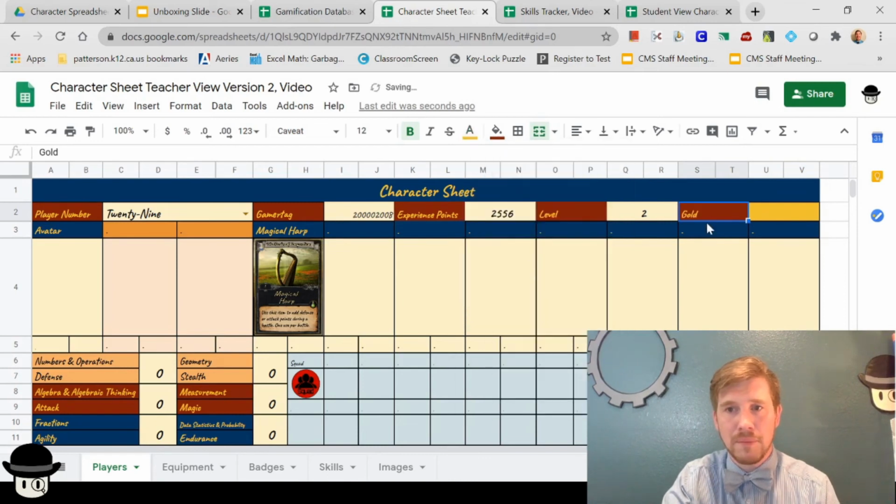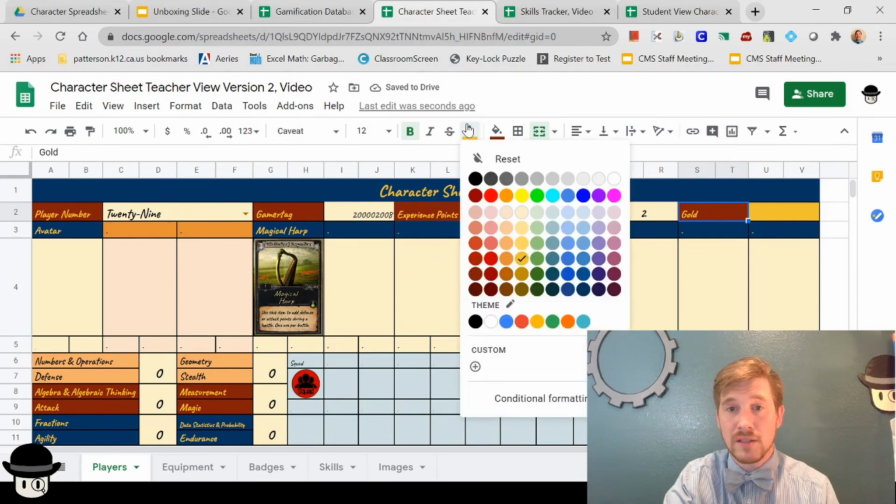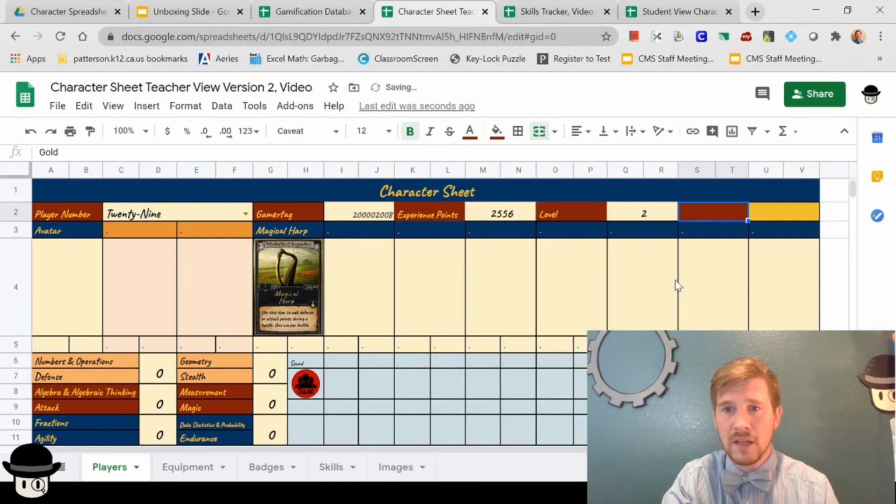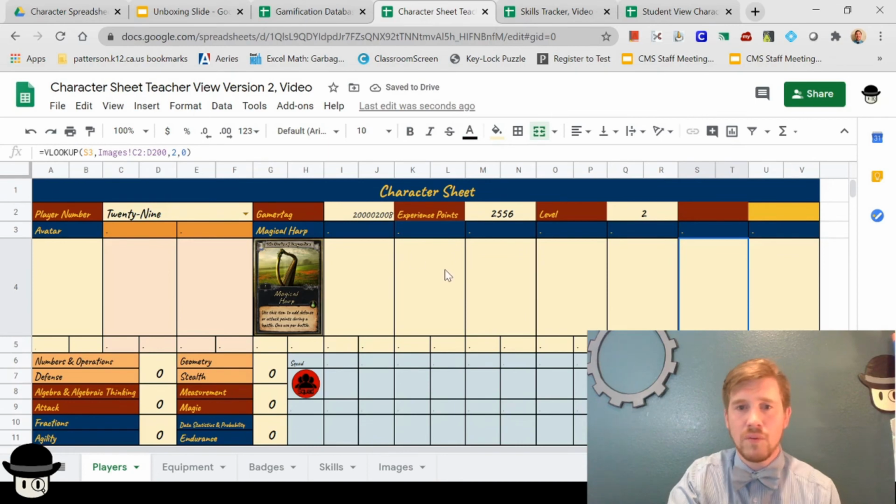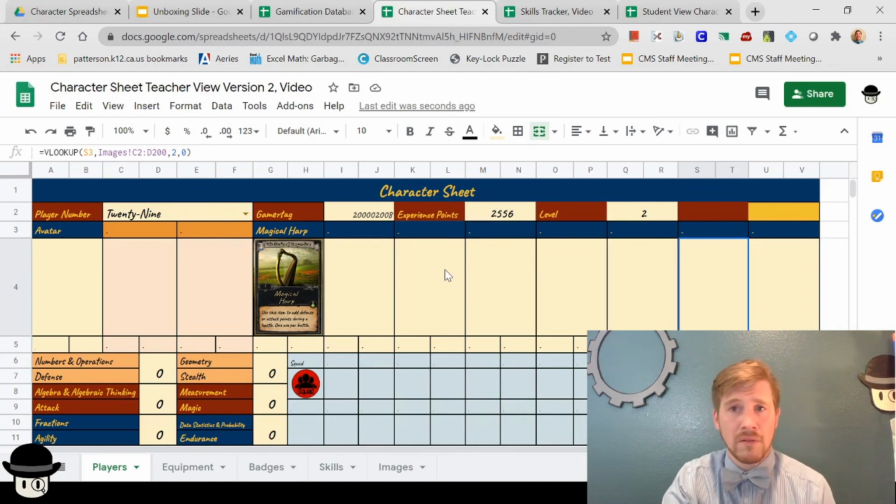but I'm not presently using gold in my current game, so I just changed the font color to match that so that you can't actually see the gold for right now. If you want students to be able to use the gold, you'll just have to go through and change those font colors. But otherwise, that's it. You're all set up. You're all ready to go.